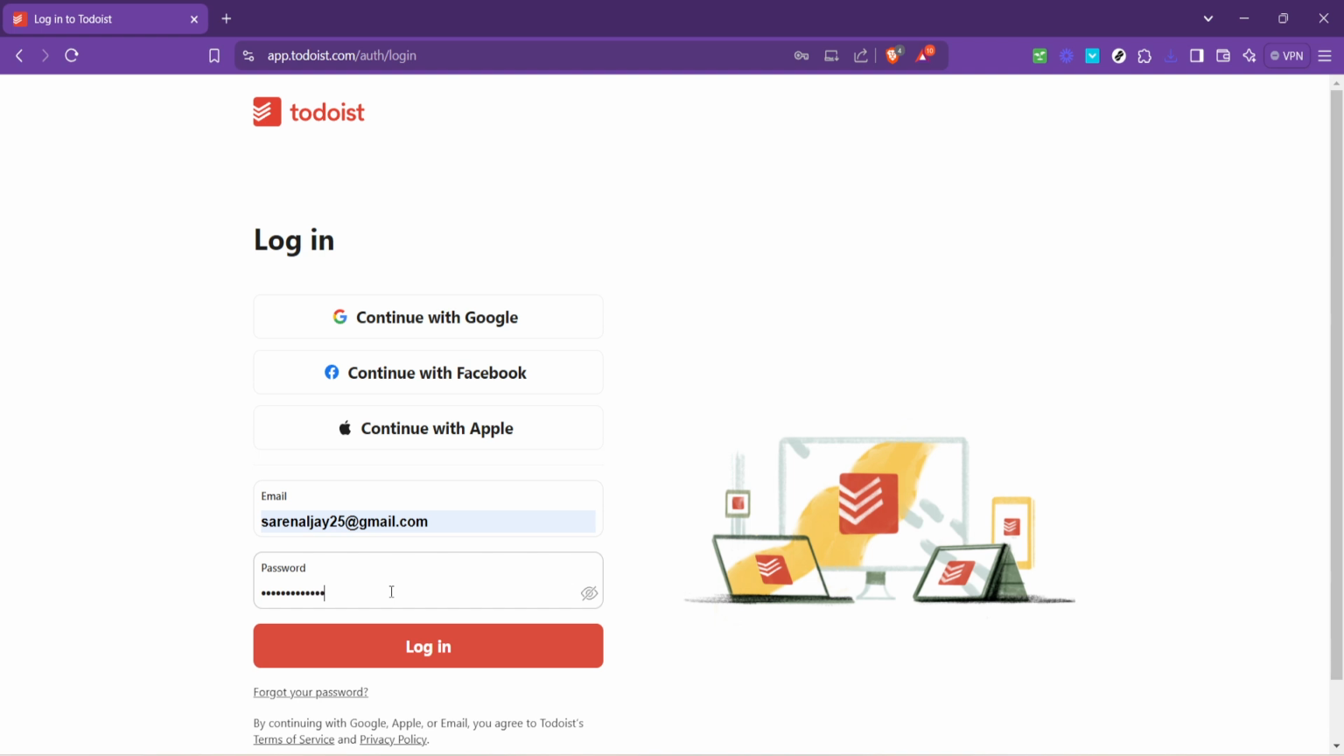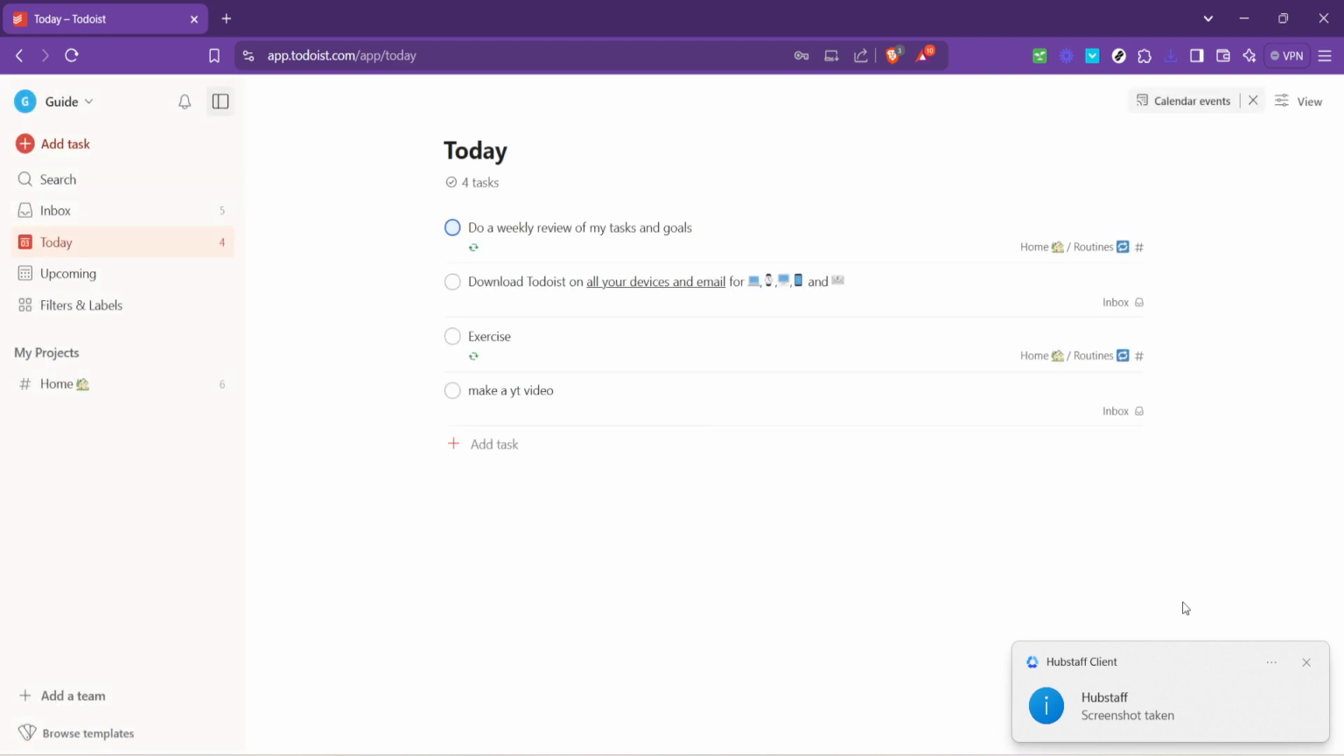Once you've reached the login page, you're going to enter your email address. Make sure it's the one associated with your Todoist account. After you've typed it in, it's time for the next step, entering your password. Make sure to enter it correctly to avoid any login issues. Once you've done that, hit the login button. Congratulations, you're now inside your Todoist dashboard.